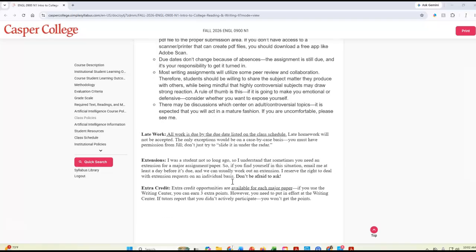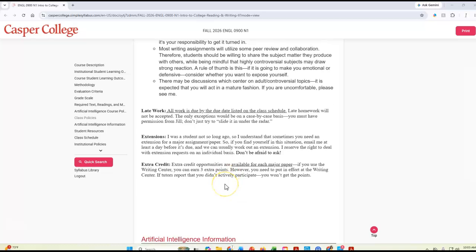Also, for your major papers, papers 1 and 2, it's possible that you can get an extension because sometimes things happen. If you need an extension, ask me. I'll work with those on an individual basis as well. There is an opportunity 3 times for sure in the class where you can earn 3 extra points by using the Writing Center for your major papers. You would get up to 3 points per each paper.